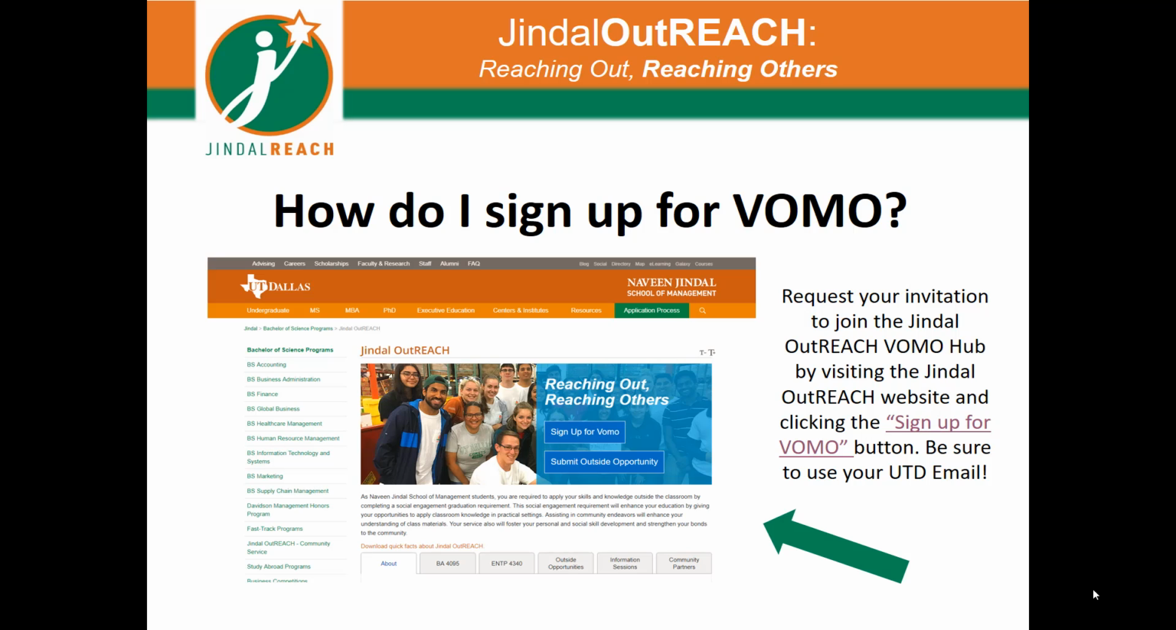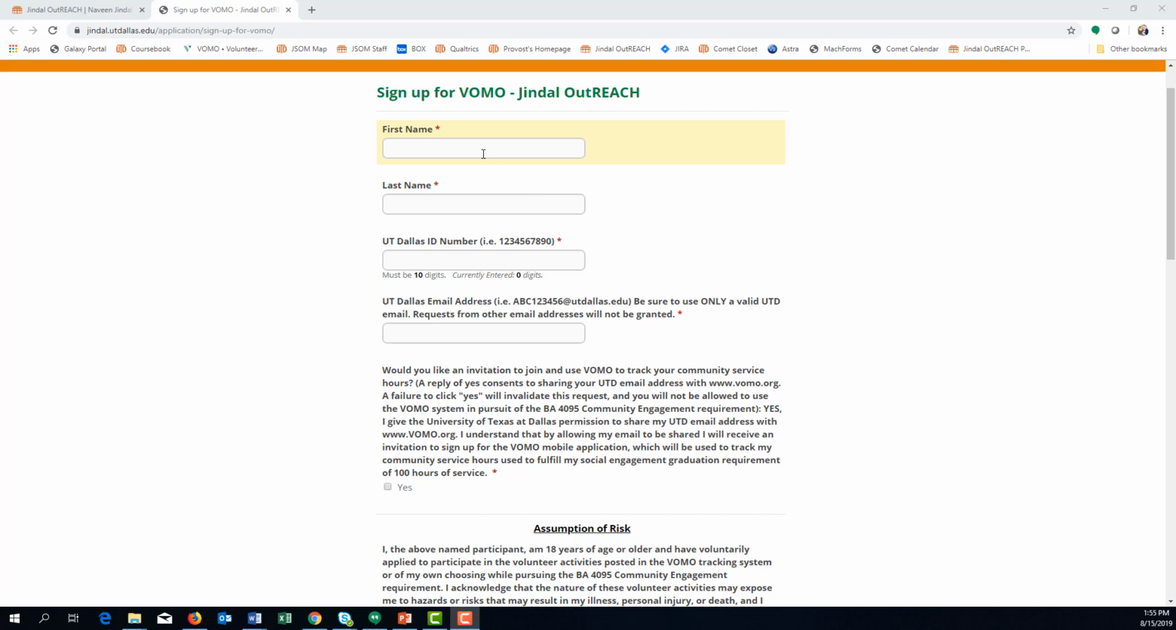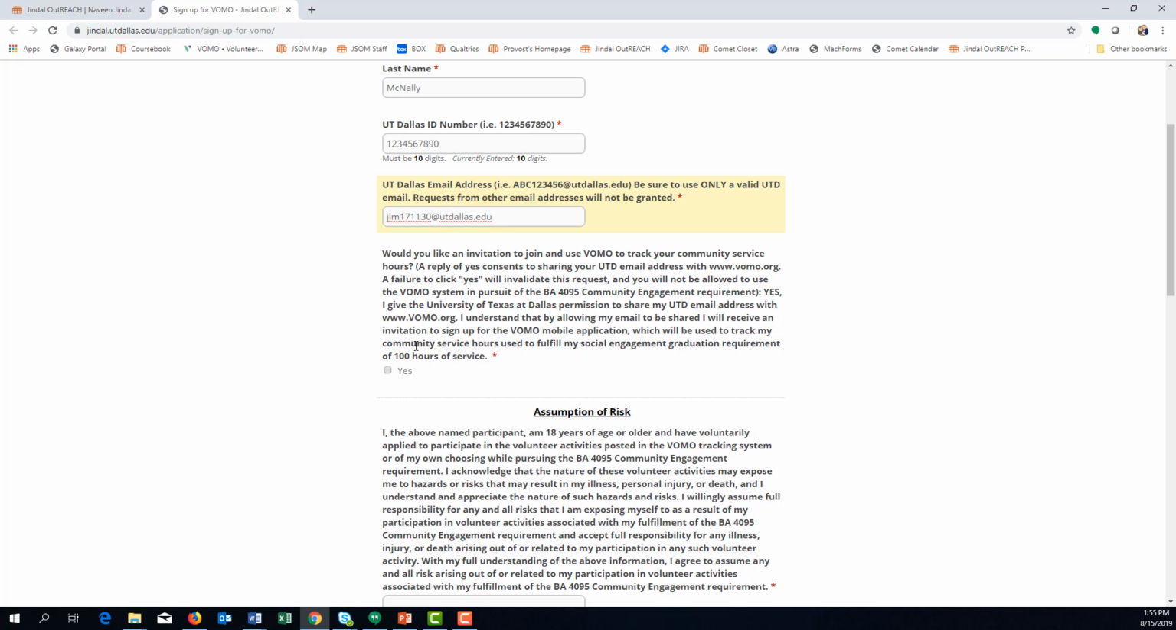To request your invitation, visit the Jindal OutREACH webpage and click on the blue Sign Up for VOMO button on the Welcome banner. This will take you to a quick Qualtrics form. Be sure to fill out this form completely using your UTD ID, not your net ID, and only your UTD email. We use your UTD email to locate you in the system and track your hours. All requests from private emails will be denied.